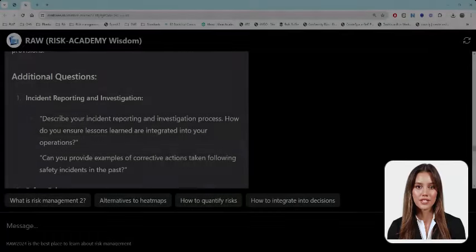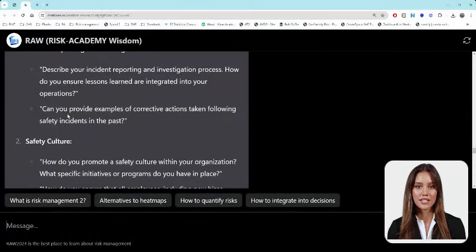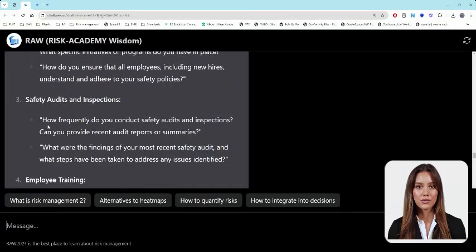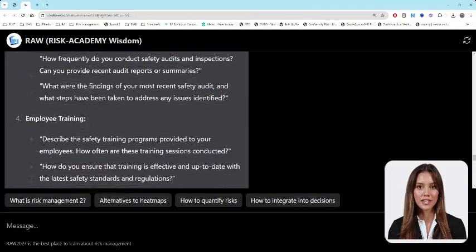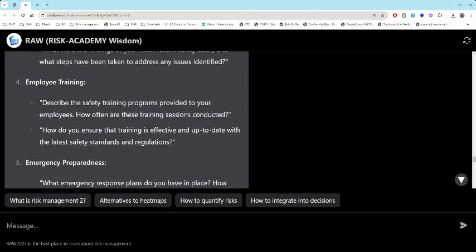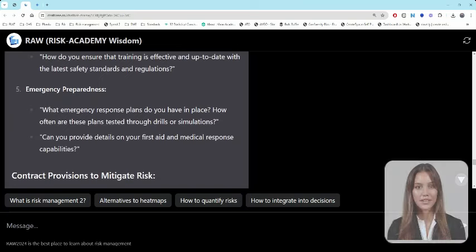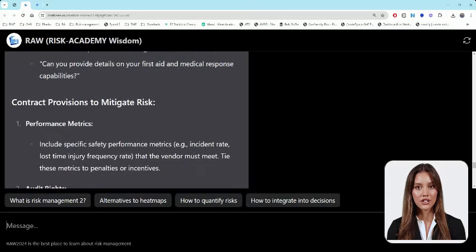So additional questions. Safety culture, audits, inspections. That's good. Employee training, super important. Emergency preparedness, again, very important. How can this be mitigated inside the contract?